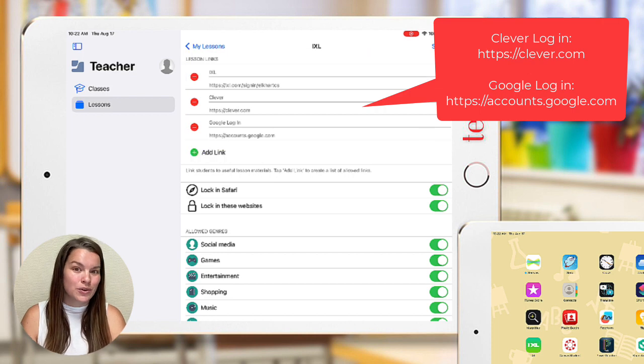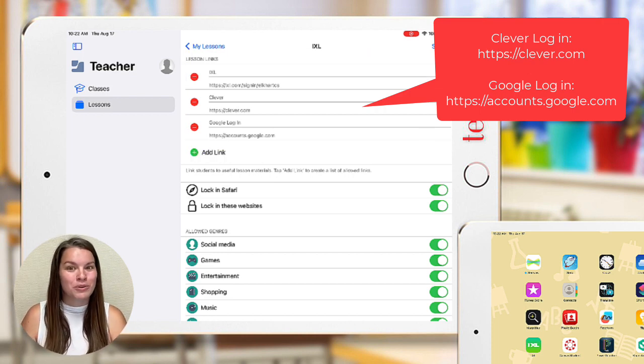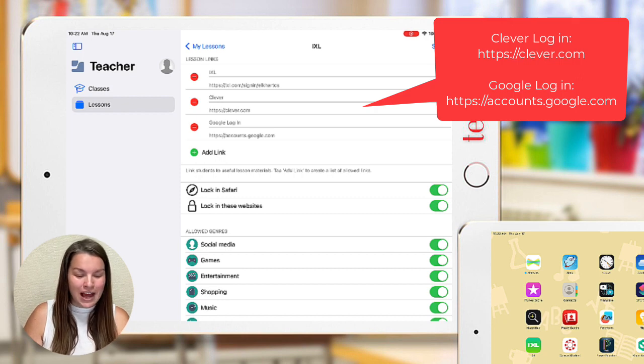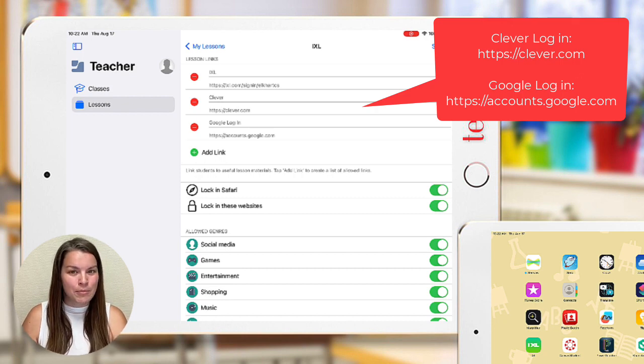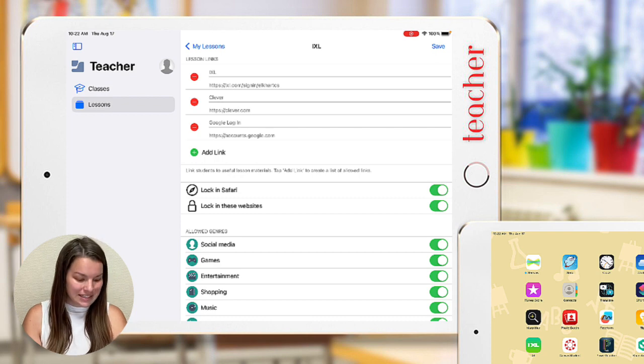And the reason I included those is because I want my students to be able to log into Google so I'm able to track what they're doing on IXL. If you do not include either google.com or accounts.google.com, students will not be able to log into their accounts. So it's important that we include those in our lesson.